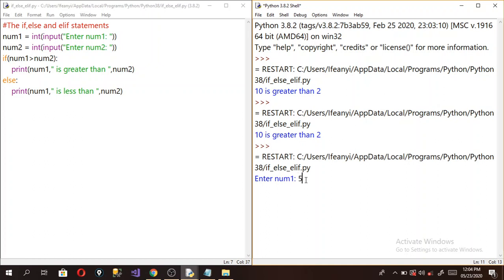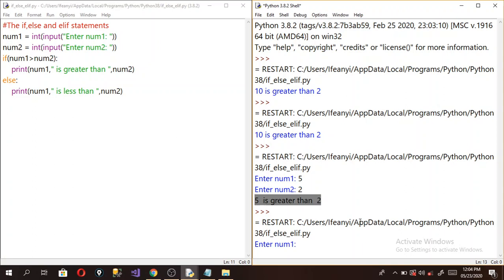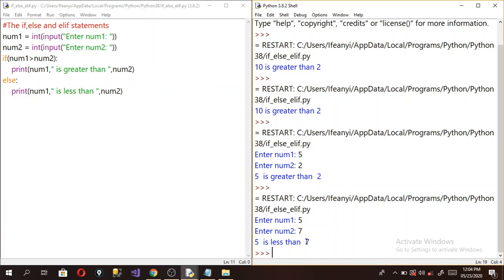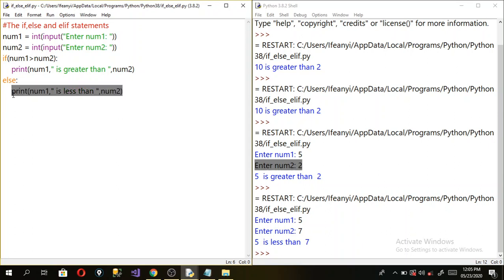Oh, enter num1, 5 and 2, 5 is greater than 2. Let's run that again and say 5 and 7, 5 is less than 7. That works just fine. And what this did, it collected the input of num1, stored it to variable num1, collected input of num2, stored it to the variable num2, and now we have an evaluation here. If num1 is greater than num2, which we all looked at in conditions, this is going to run, else this is going to run.